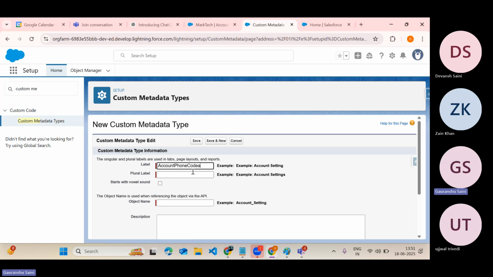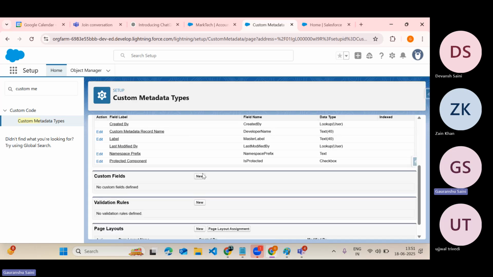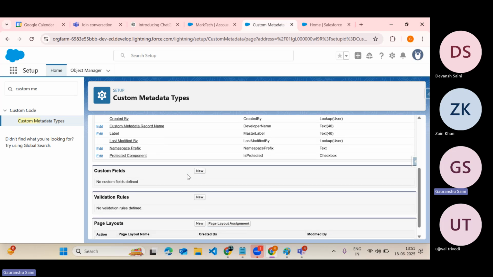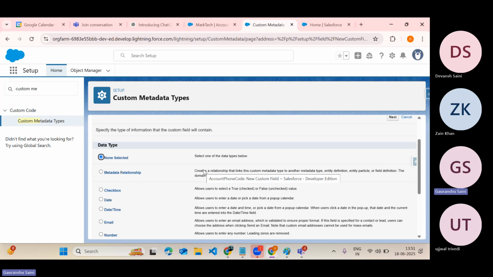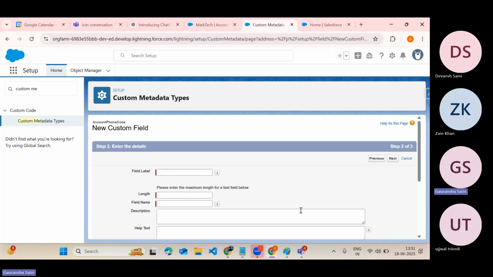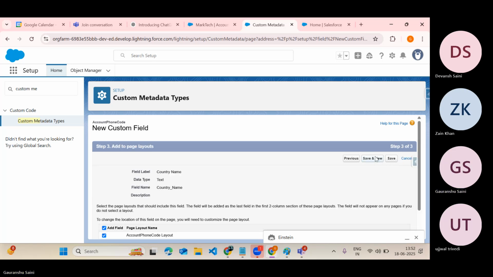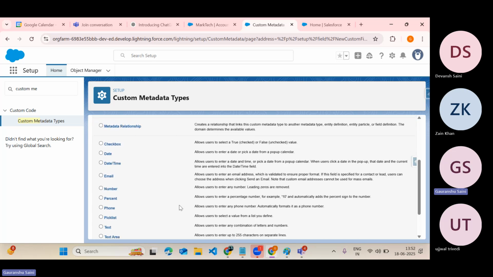Account phone code, this name I'm going to enter. Now hitting the save button. So the custom metadata I have created. Now going to create some fields inside the custom metadata. Hitting the new button. The first field will be country name. I'm selecting text as the data type, then next, and writing the field name as country name. The second field which I'm going to create is phone code.